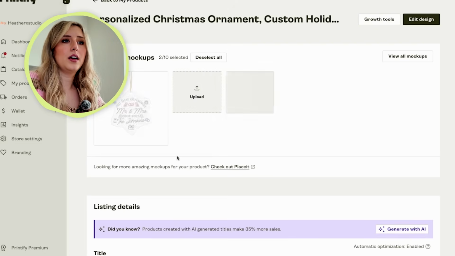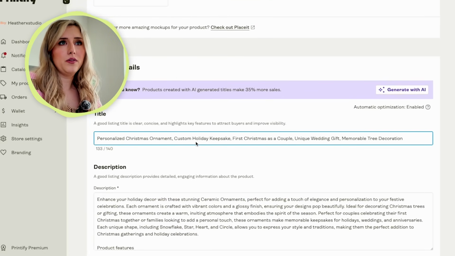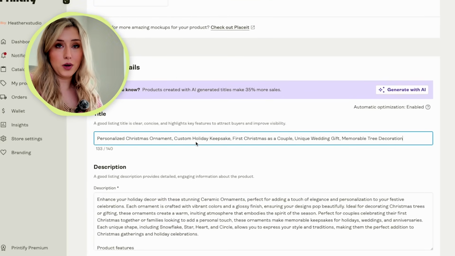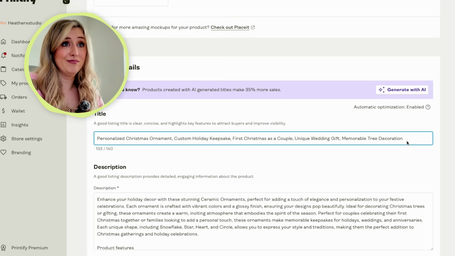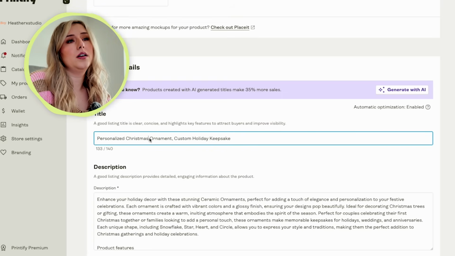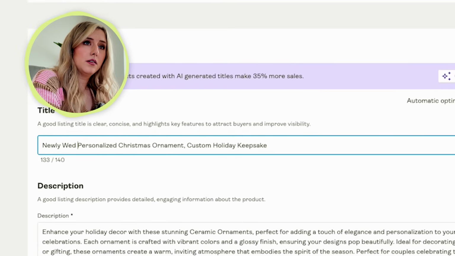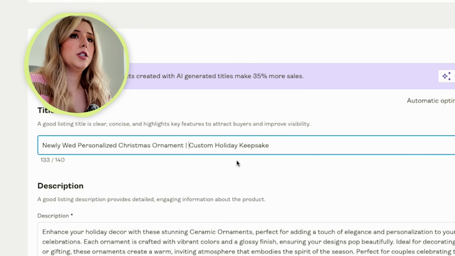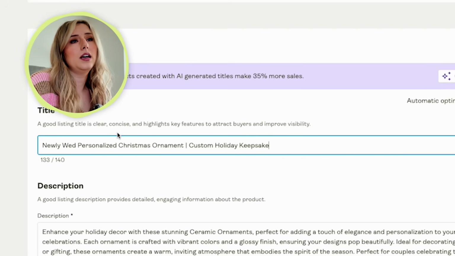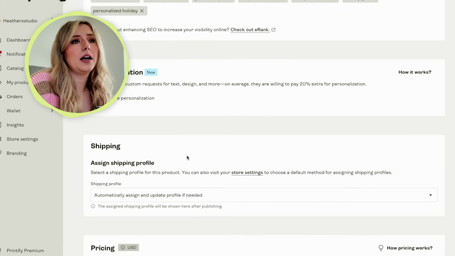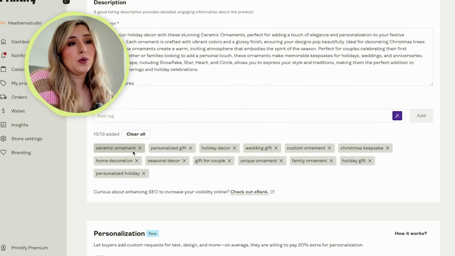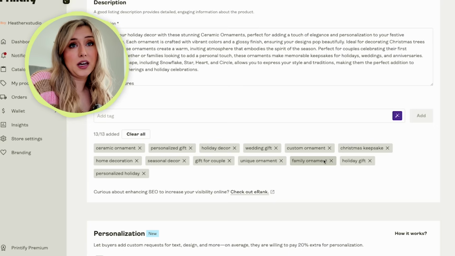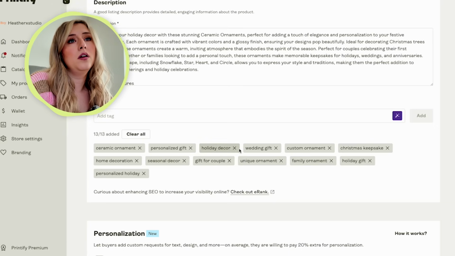So I'm gonna save, and then as you can see, Printify has their new AI software, which is actually pretty darn good. Custom holiday keepsake. I'll put newlywed Christmas ornament. With the new SEO updates, I'm just gonna keep it to custom holiday keepsake. I like this. I like what it has here. Ceramic ornament, I like. Wedding gift is good, family ornament. I like keepsake in this. Seasonal decor, gift for couple, holiday decor.